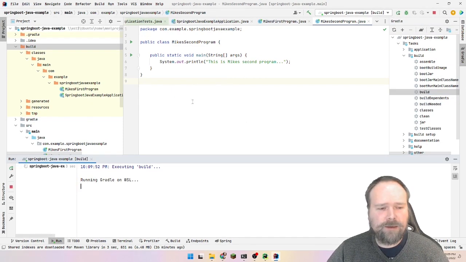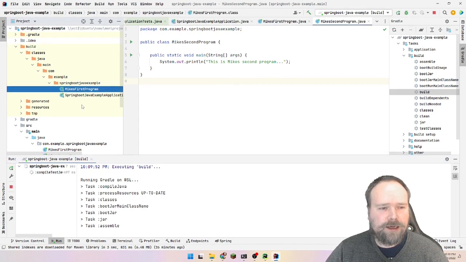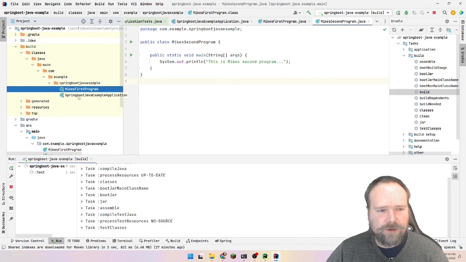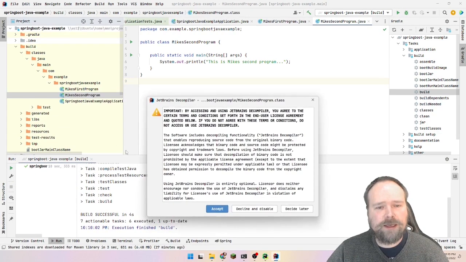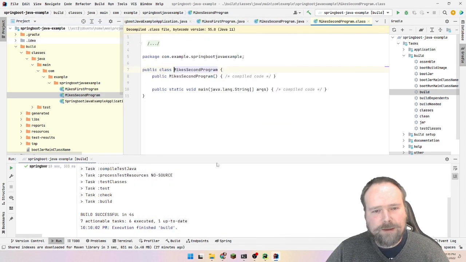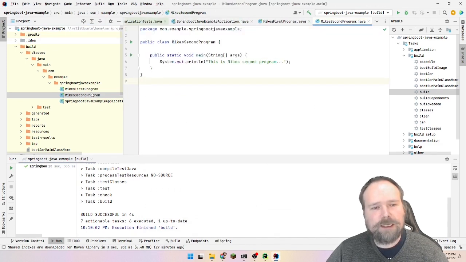I don't have to build it manually. I just want to show you that we actually get a class file inside this build folder right here. So here's Mike's second program, and I can actually open up this class file, which is bytecode, and then it asks you, do you want to decompile this class file if I want to see it? Decided I would not like to. Okay, now it actually decompiled it. I would just like to see the bytecode, but it's okay.